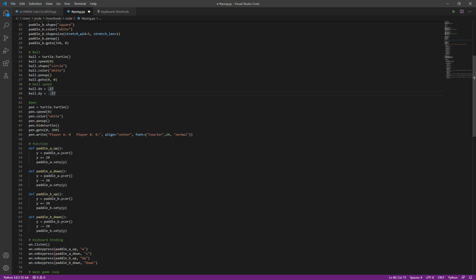Okay, now pen. This is for the score. We want the score to show up, because right now I only have the score as an object. It's not visible, it's nothing. So we just want the turtle so that it becomes an actual object. We want the pen speed to be 0 so that it immediately shows up. We want it to be white because of Pong. We want it to be penup so that we don't see a line between each consecutive movement. And then we want to hide the turtle because we don't want to see the turtle. We only want to see the text that the turtle writes.